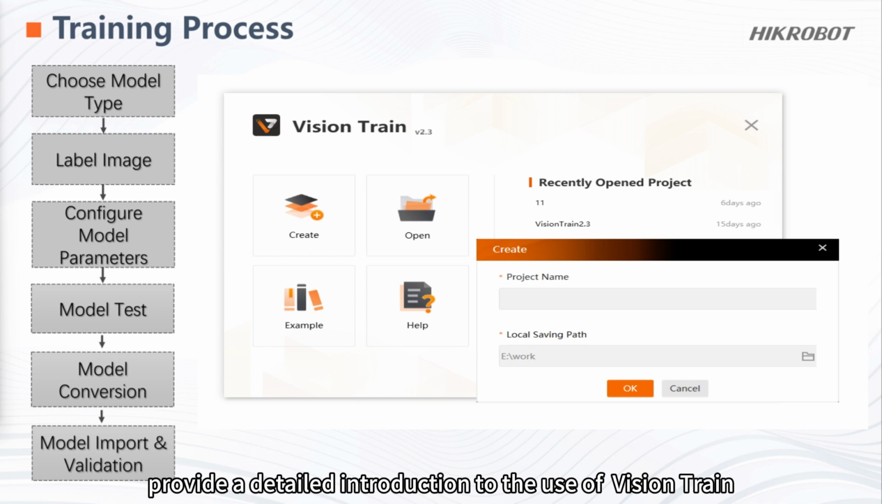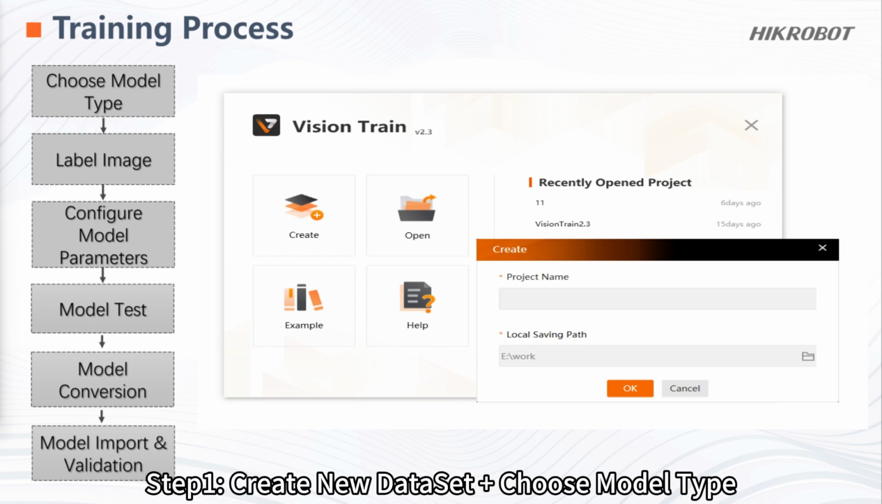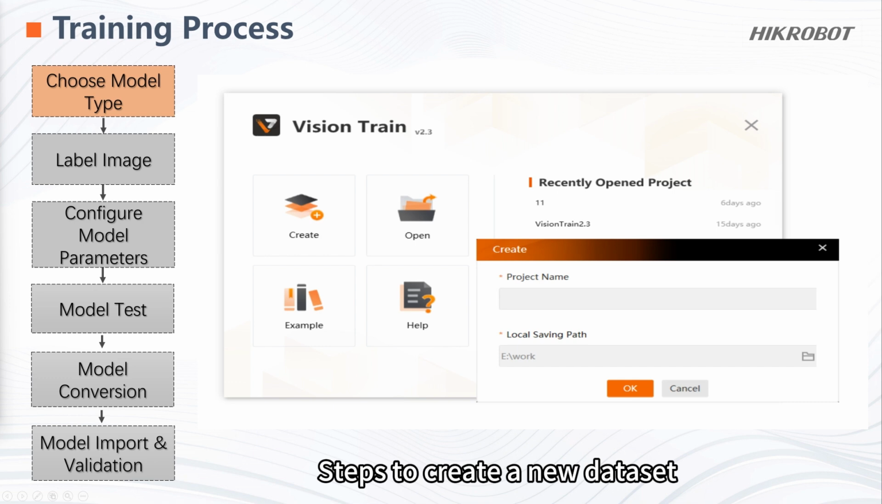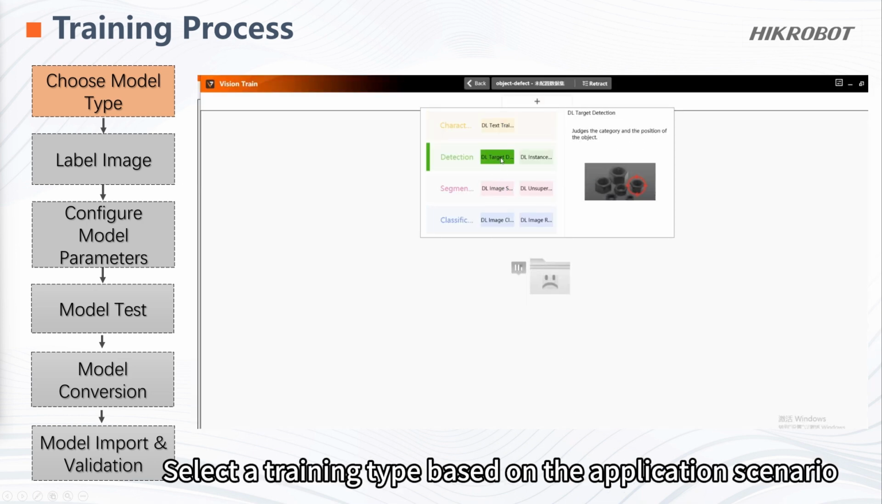Training process. Next, we will take an object detection model as an example to provide a detailed introduction to the use of VisionTrain. Our goal is to identify all the samples in the image. Step 1. Create new dataset plus choose model type. Steps to create a new dataset. Enter a project name. Select a local saving path. Select a training type based on the application scenario.